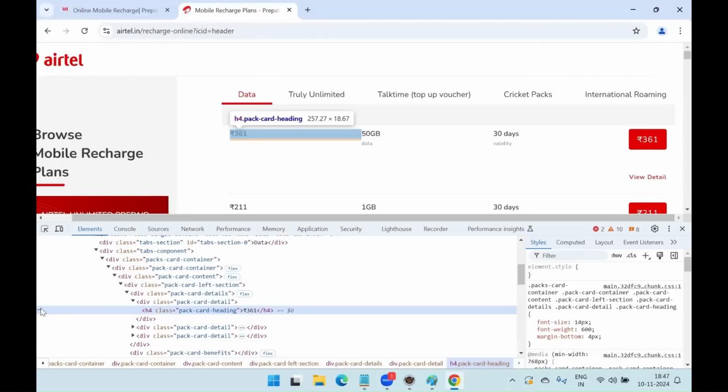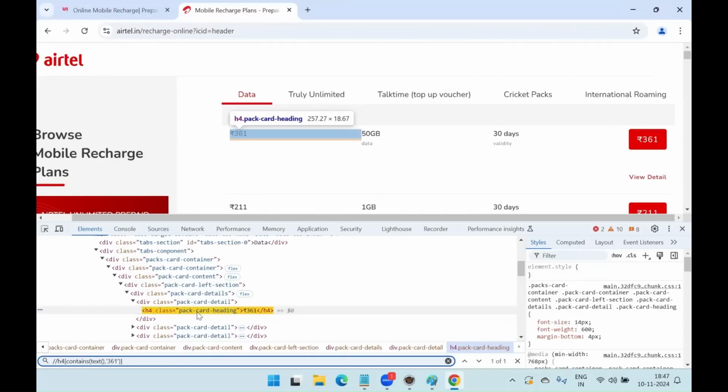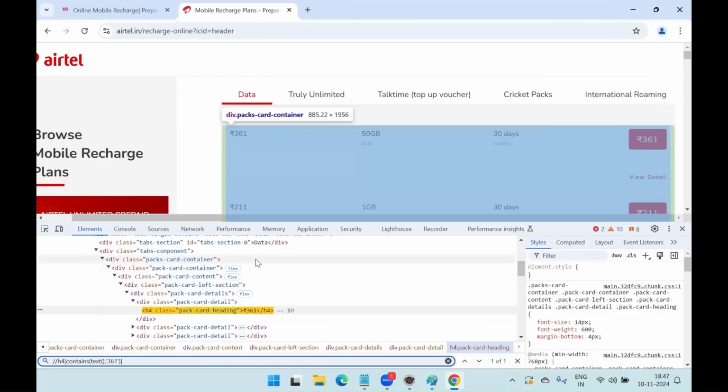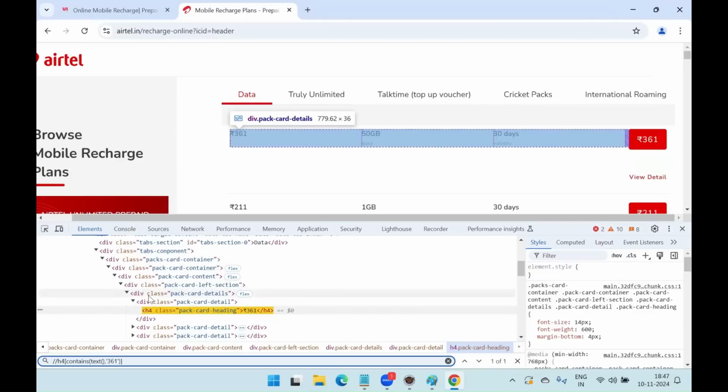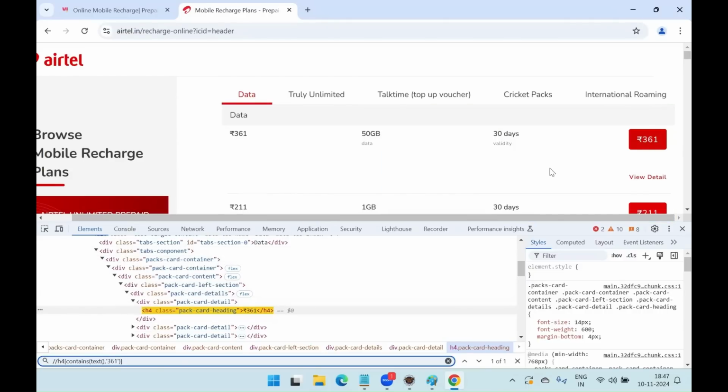So copy this into the console and write it. One of one is coming. That means this element is highlighted, and then we have to go to the parent tags and get the locator.